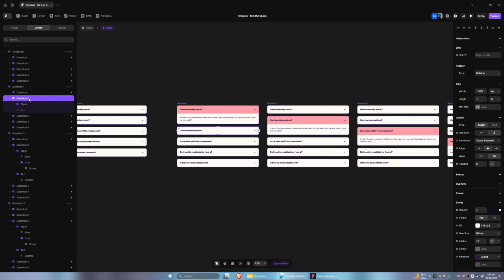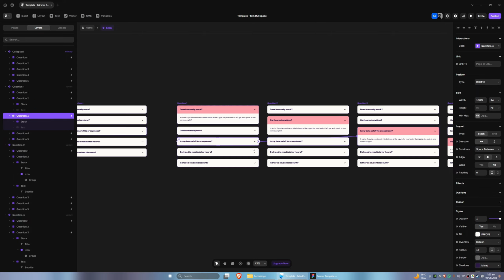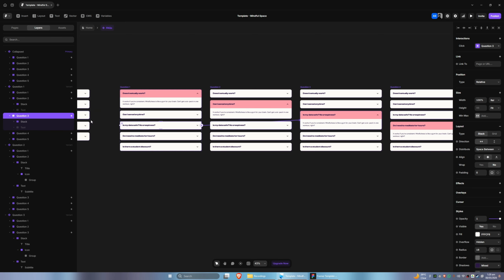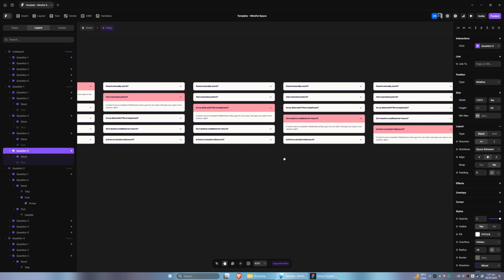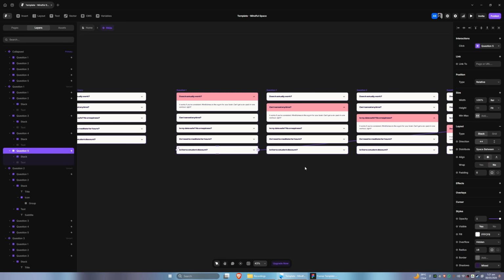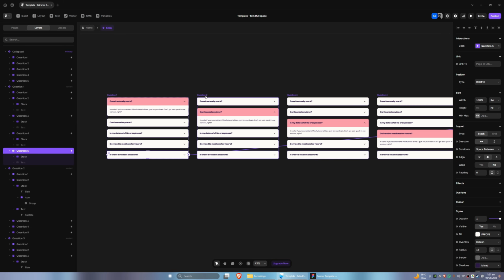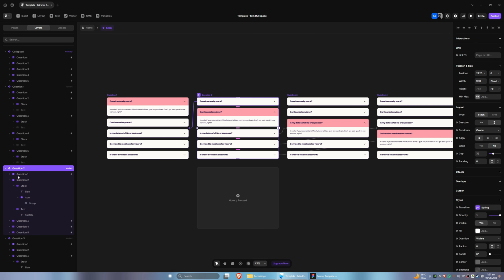Now go to the question two, and from here we can basically create an interaction for this component. And then for question three, we already have question three selected because it's coming from the default one. And if we select the fourth one, we also have the question four selected, and five should also be selected as well.